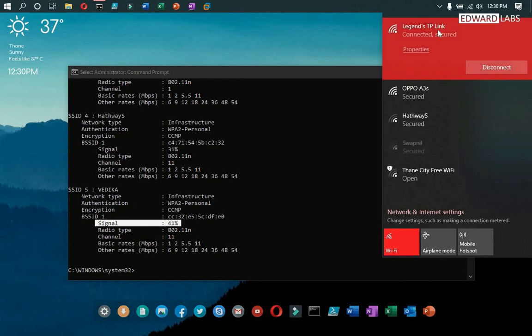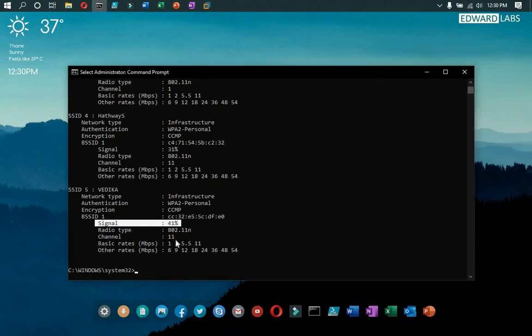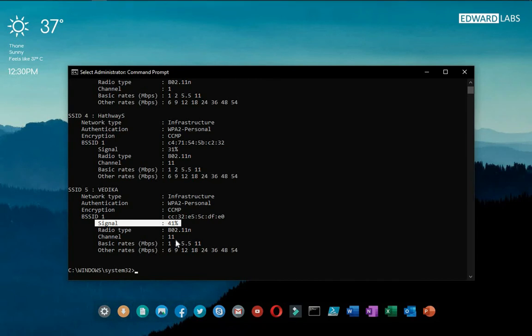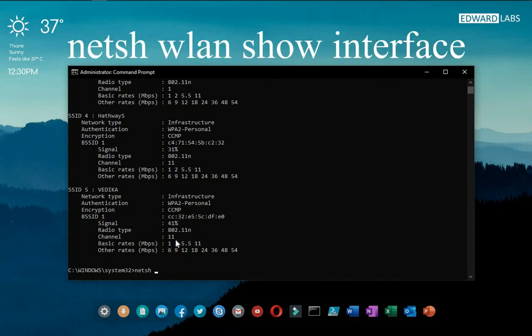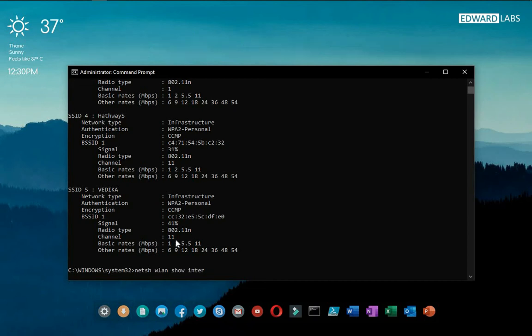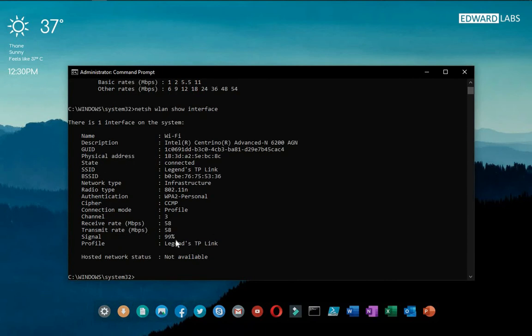Here are the networks that are available. As you can see, my network is connected to Legends TP-Link. Now you can type netsh wlan show interface to check signal strength and network speed of a connected network. Here you can see receiving speed is 58 megabits per second, and transmitting speed is 58 megabits per second. Signal strength is 99%, and SSID is Legends TP-Link.